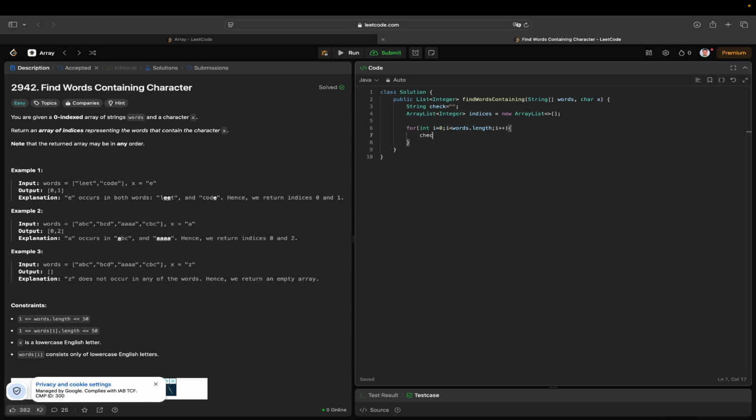And then what we can do is first fill the empty variable check with the ith position of the words array. So, for example, if we have this example, at i equals 0 the whole word leet will be stored, and at i equals 1 the whole word code will be stored. Then I will have another nested for loop.